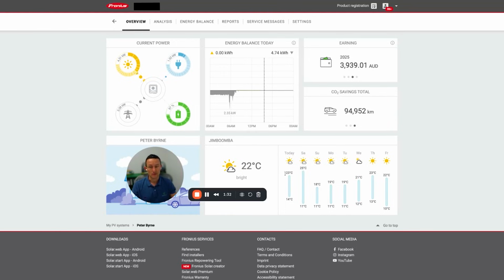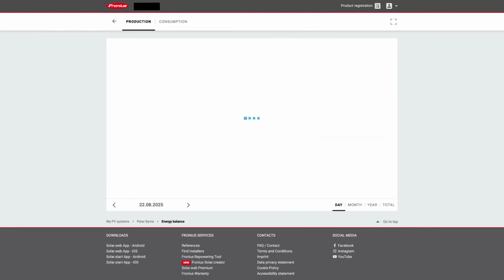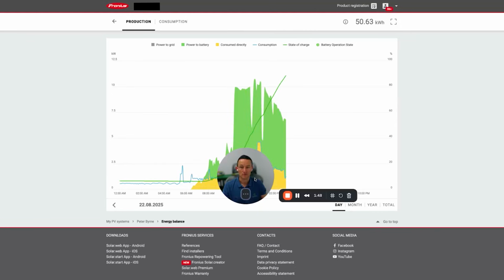This just gives you your weather, and finally where I'm sitting down here, if you wanted to, you can upload an image of whatever you like onto your home page there. I'll go through these tabs in a minute, but first I want to click on the energy balance because I think that's the second most useful part of this software.